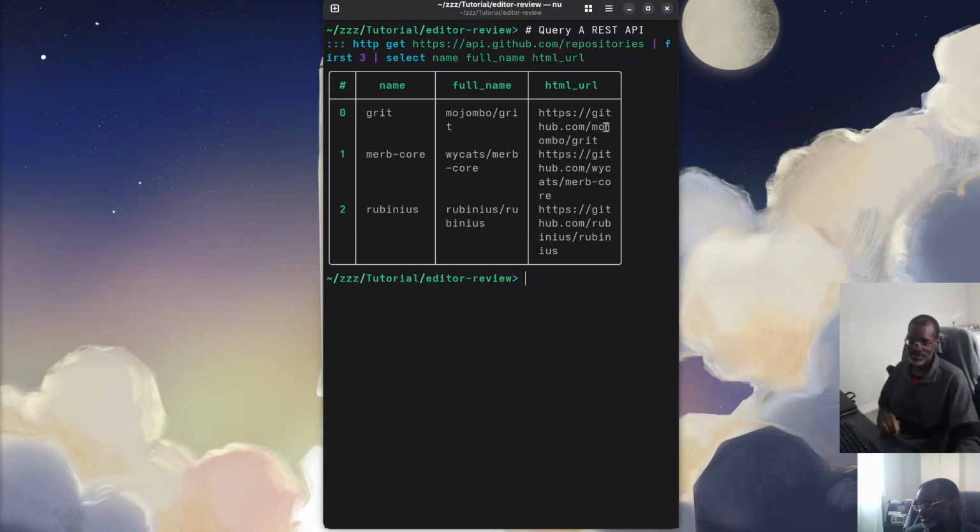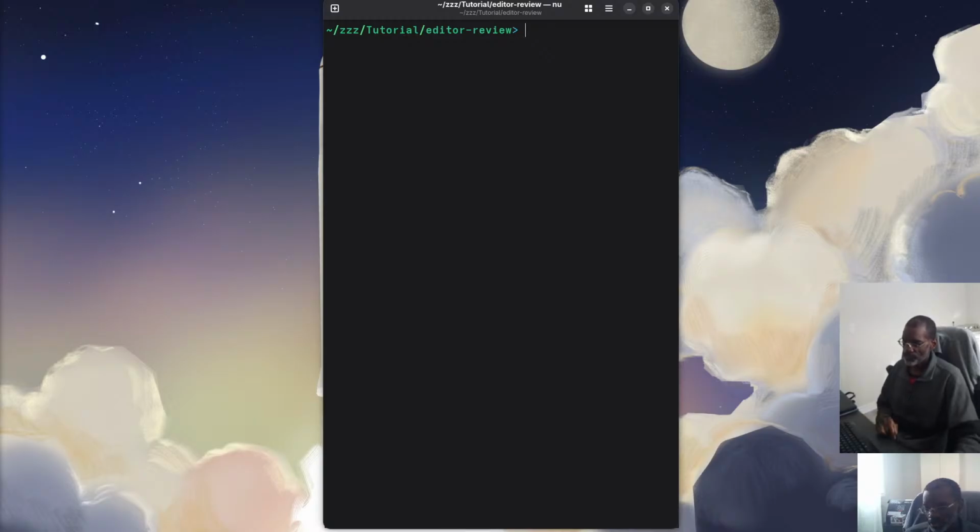And then you see this is the URL, github.com/Mojambo/Grit. And the next one is merb-core. You guys can read that. And the URL, that's the full name and the URL, and then Rubinius. Here we go, Rubinius/Rubinius, and then the URL as well from GitHub. Isn't that cool as well? So you can test your REST APIs right on the command line, instead of having to do either Python, PHP, or Node.js, all that from the shell.